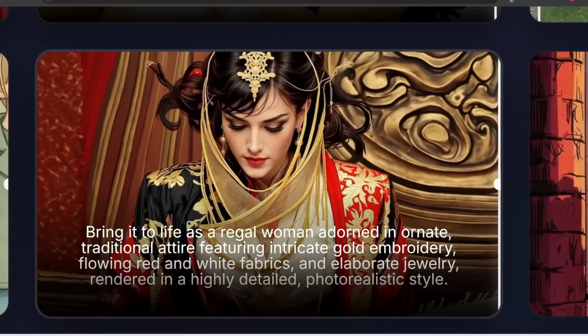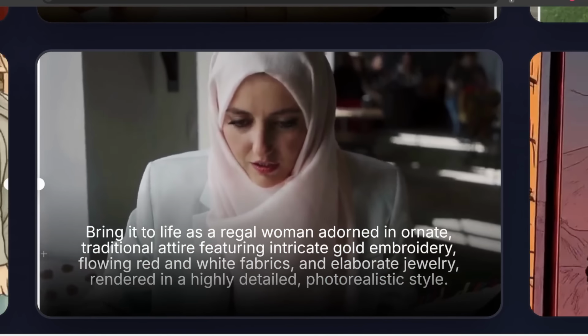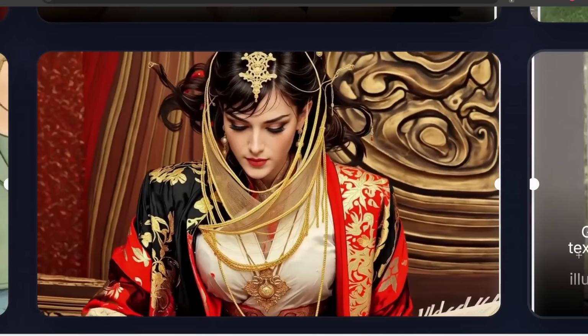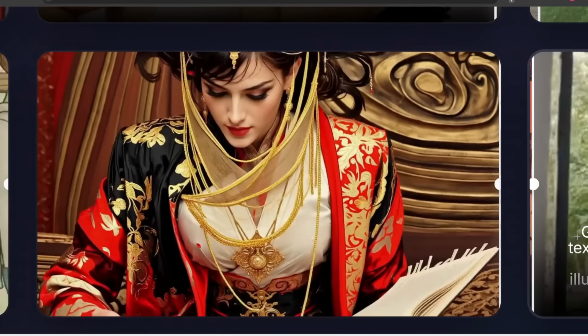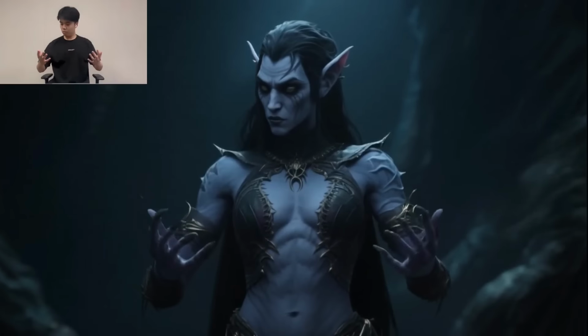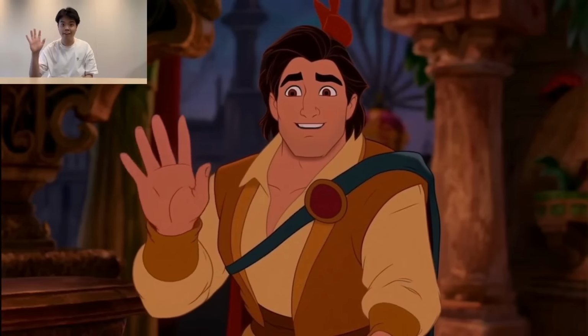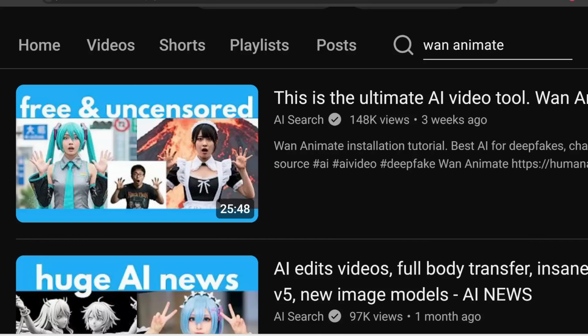However, notice that it's not that good with expressions, so in the original video, she's kind of talking and moving her eyes a bit, but in the output video, these expressions are not translated. In fact, if you want to transfer facial expressions, it's best to actually use another tool called Wan Animate, which is really useful. If you're interested in learning more, see this video for a full installation tutorial.